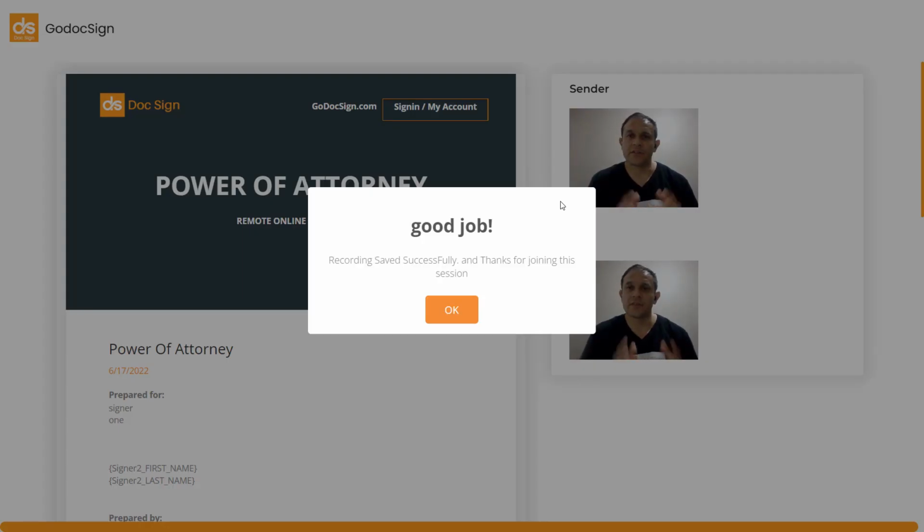So now the signer is going to get this message that the recording has successfully saved. Thanks for joining this session. And then they will be redirected as soon as they click this. And you're talking to them in this process to let them know what's going to happen and the email that they're going to get with the documents, which we'll take a look at now as well.